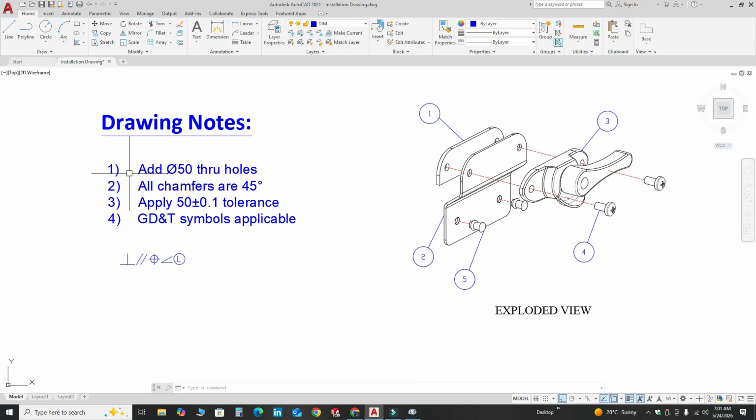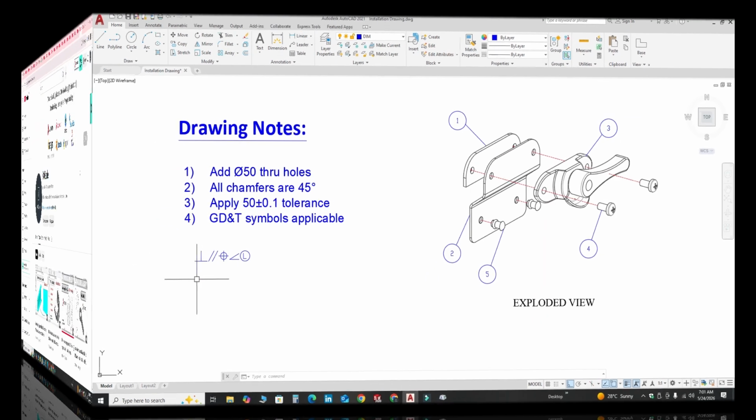So that's how you can use simple drawing symbols like diameter, degree, plus minus sign in AutoCAD, and you can also use GD&T symbols in AutoCAD.